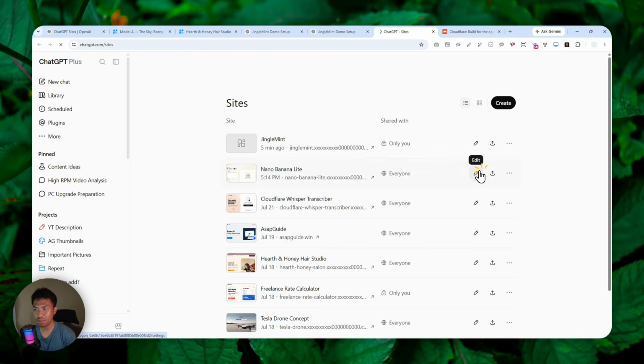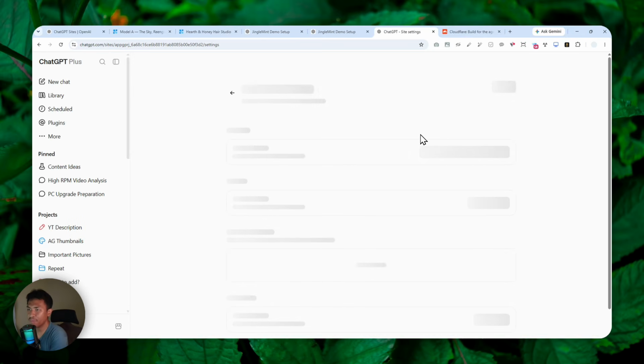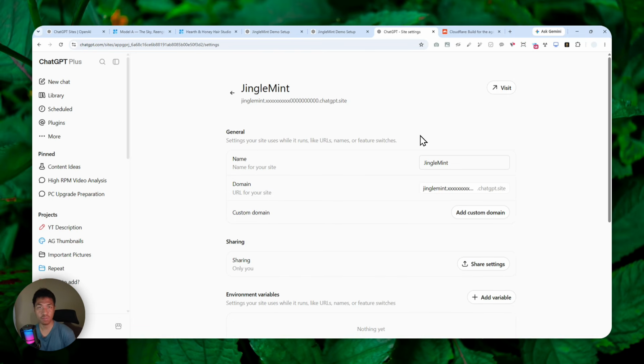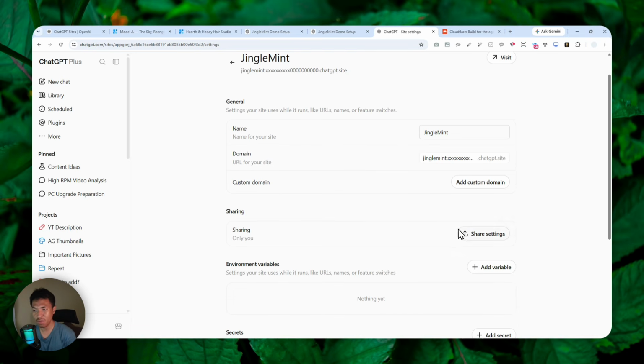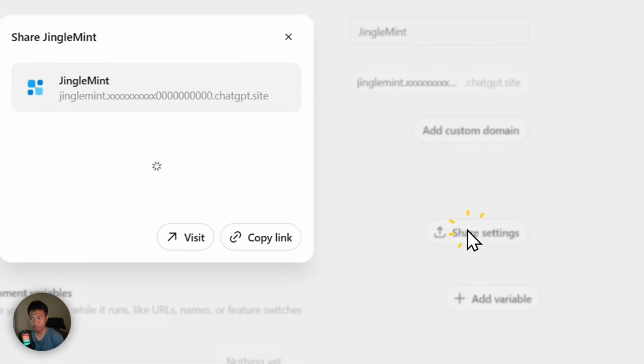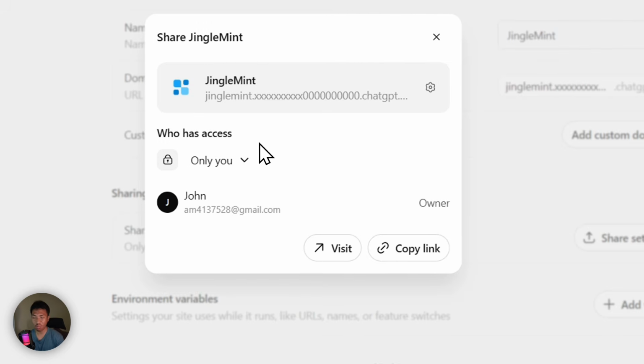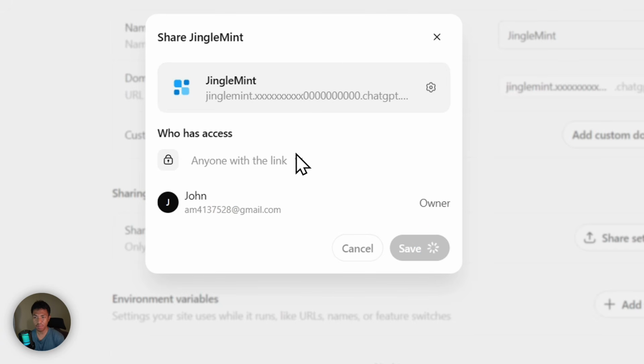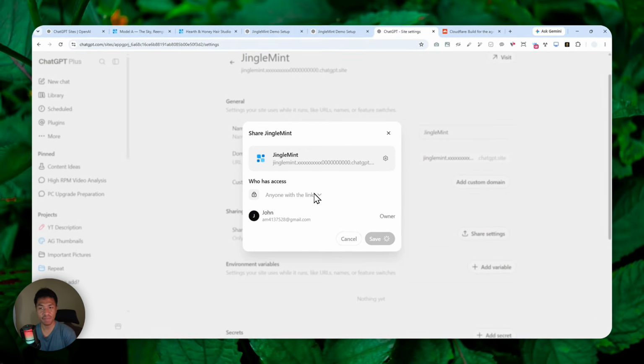I'm going to open settings. So you have to set the permission or the status of the website from private to public. So you need to change the sharing settings. Let me just select anyone with a link and click save. If you select only you, then every time someone opens that link, they have to log in with their ChatGPT account. But here, we let anyone see the website.